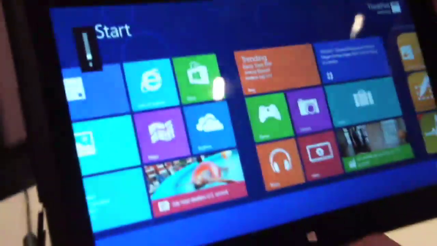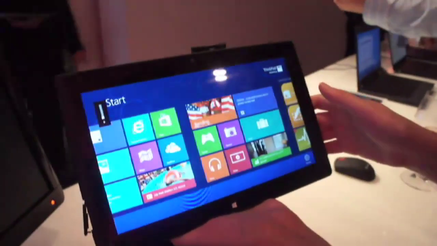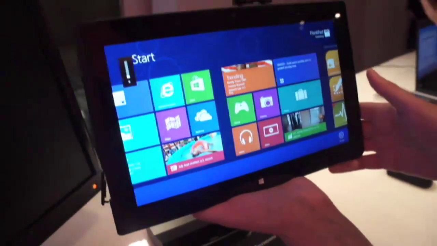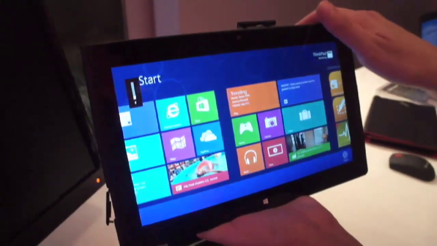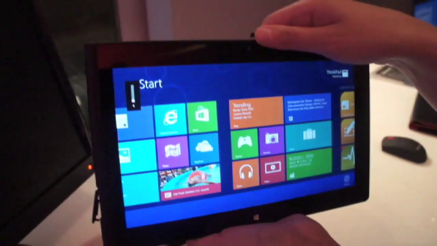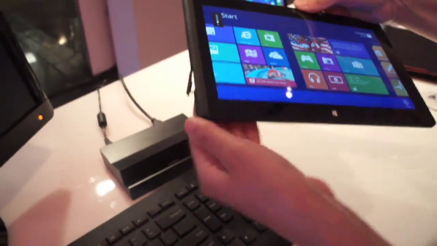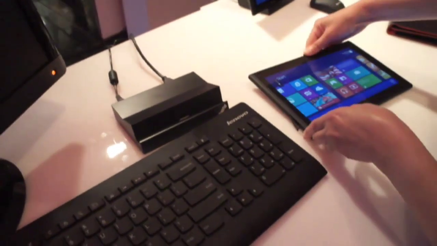So this is the tablet itself. We know it's arriving at the same time that Windows 8 is arriving. So that's October 26th. It'll be available at the same time. We don't yet know a price, so we'll just have to check back with you on that. In the meantime, I want to give you just a quick look at the accessories we have here. So I'm going to set this down for a minute.